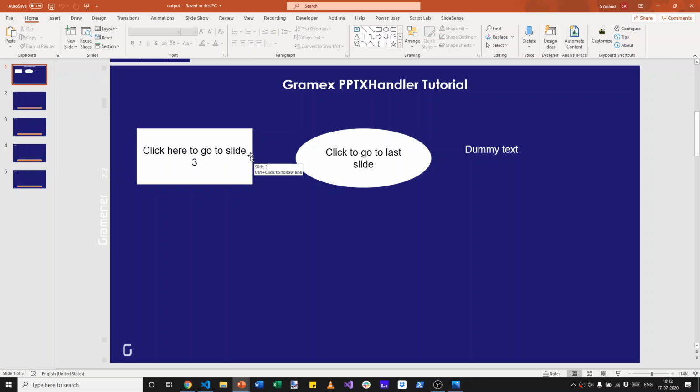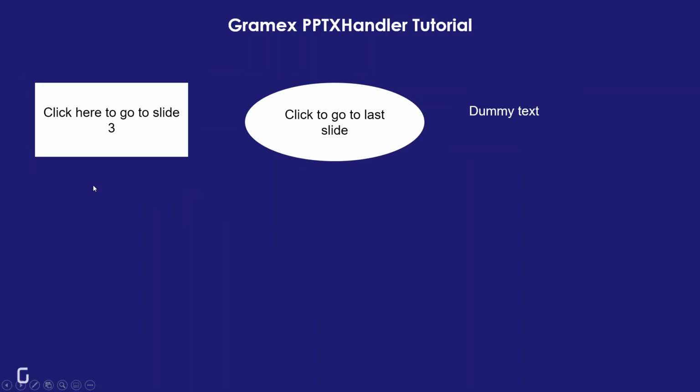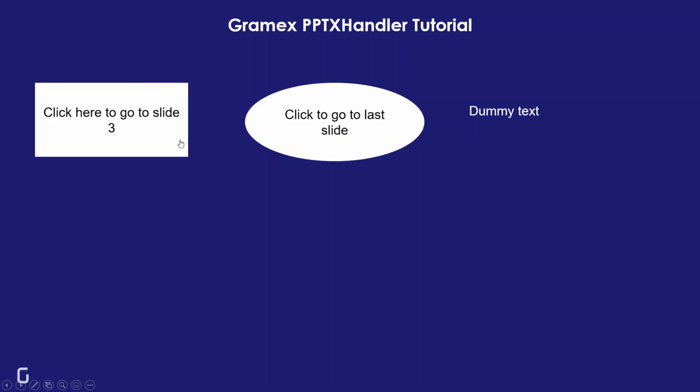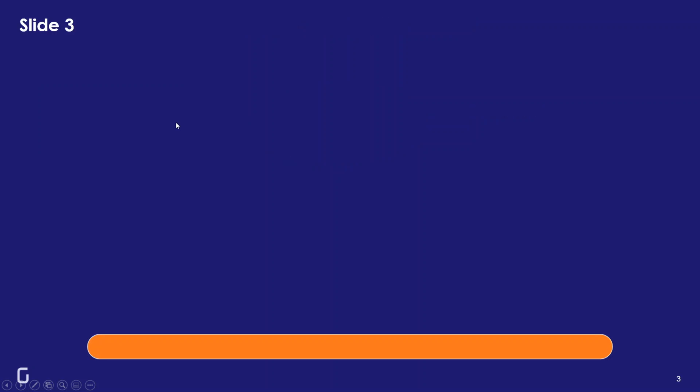Now that the output's come through, you'll notice that when I hover on this rectangle, it says slide 3 and control click to follow the link. But let's run it in slideshow mode. When I click on this, it goes to slide 3, not slide 2. If I had clicked anywhere else, it would have gone to slide 2. But when I click on this rectangle, it goes to slide 3.